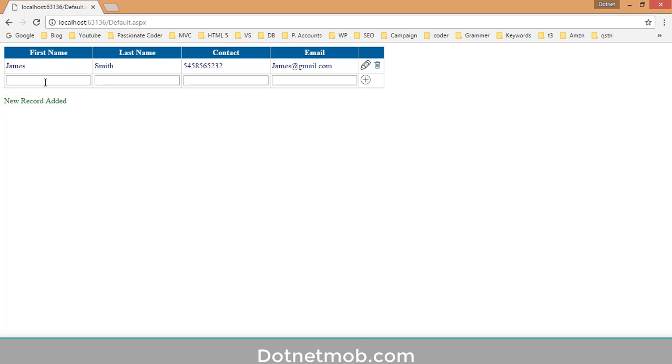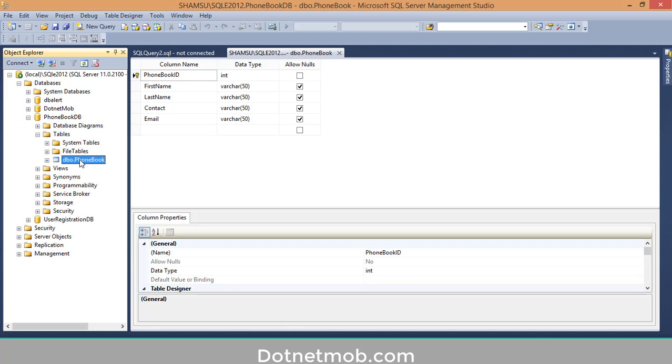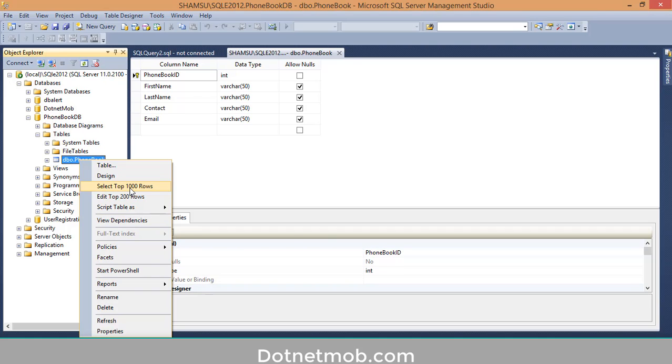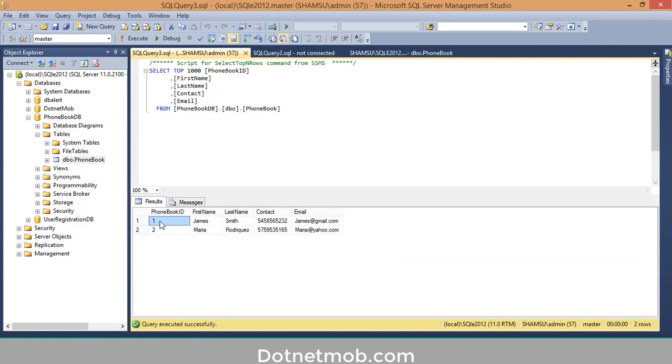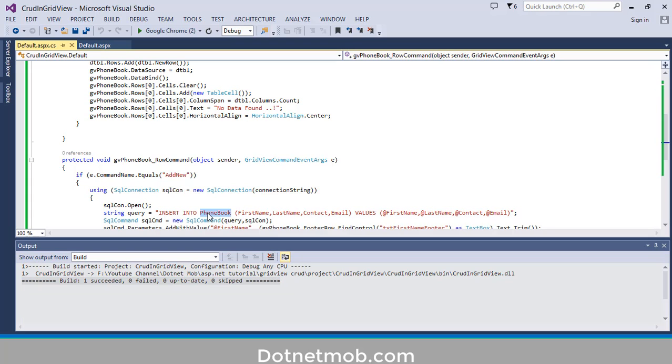Now I want to add one more row. Right now we have added two records into this grid view. Now let me check my SQL Server table. Right click on the table, then click on top 1000 rows. So here you can see the two records for James and Maria. In the SQL query here, we don't have phone book ID. We don't want to insert values into phone book ID column. SQL Server will take care of that since it is an identity specification for this table phone book.